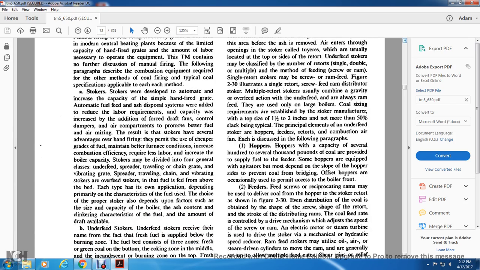The stokers were developed to automate and increase the capacity of the simplified hand-fired grate, with automatic fuel feed and an ash disposal system, and then added with reduced labor requirements. The capacity was increased in addition with forced draft fans controlling the dampers in the air compartments to promote better fuel and air mixing. The result of the stoker showed advantages over hand feed firing: it permits the use of cheaper grades of fuel, maintains better furnace conditions, increases combustion efficiency, requires less labor, and increases boiler capacity.